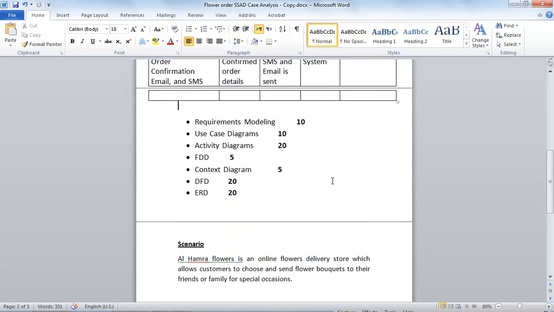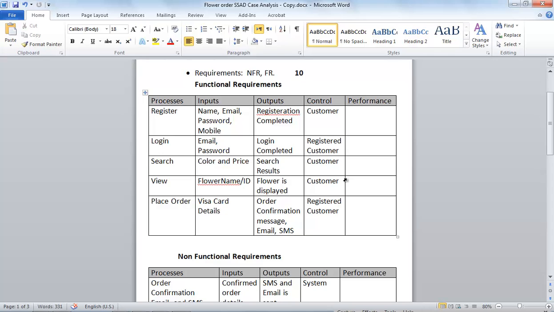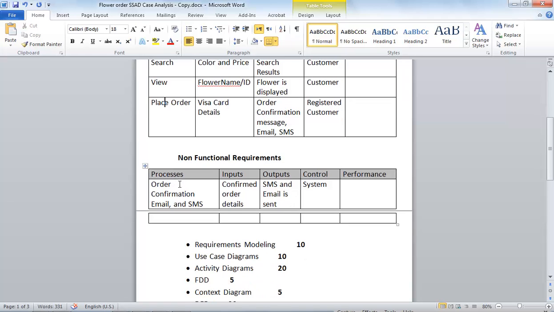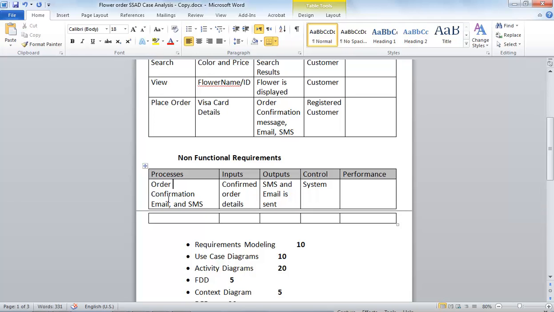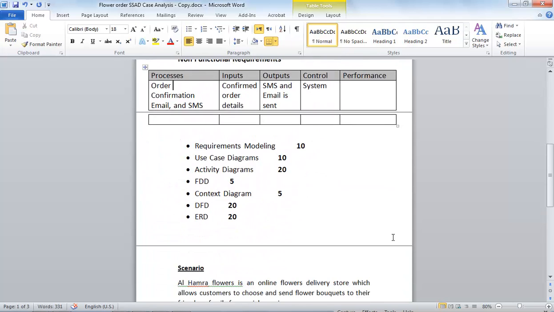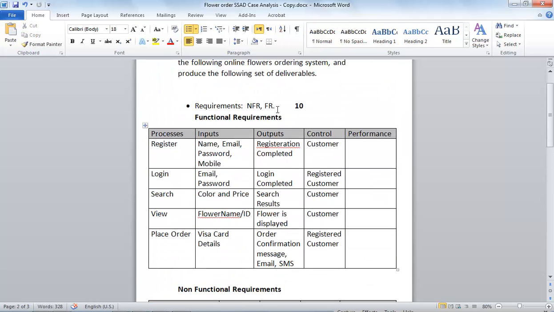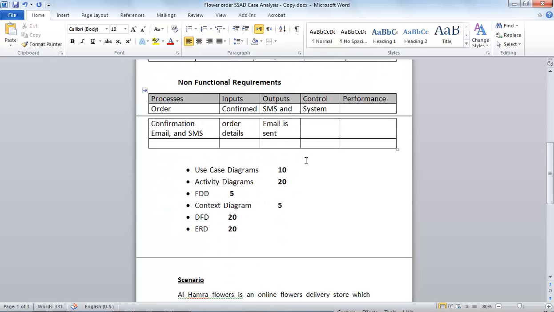And this is my requirements modeling, which is now finished, as well as the functional requirements. I've got register, login, search, view, place order, and order confirmation, email, and SMS. So these are my functional requirements. These are my non-functional requirements, and this table is telling me the requirements modeling also. So let's move this up so it tells me both of these things are covered here.